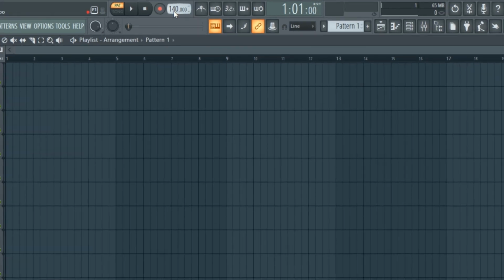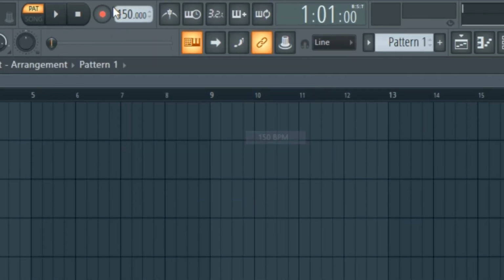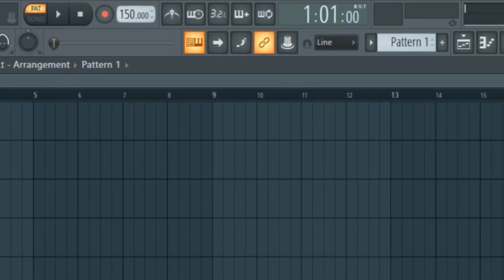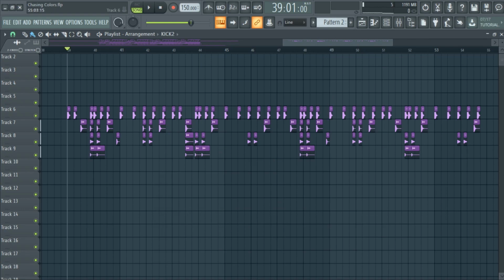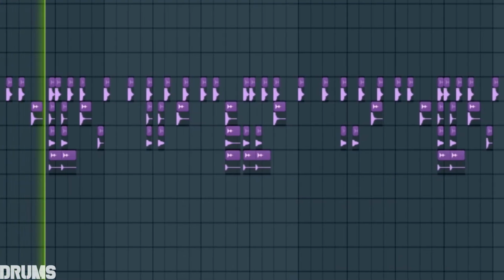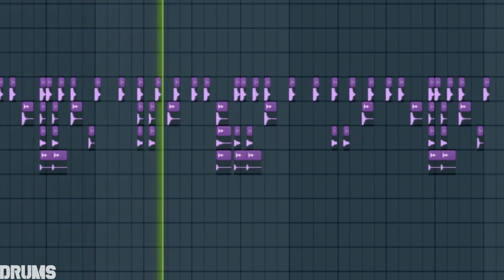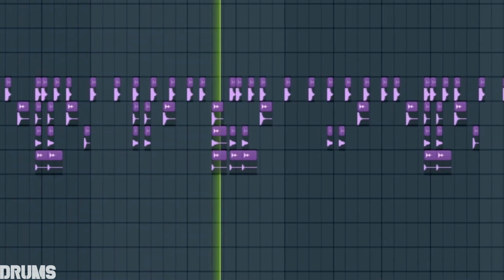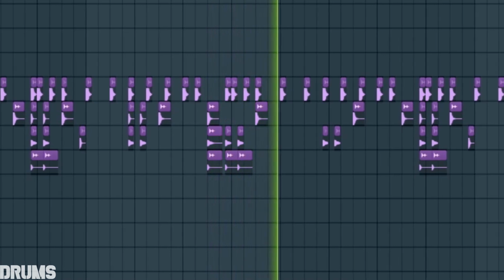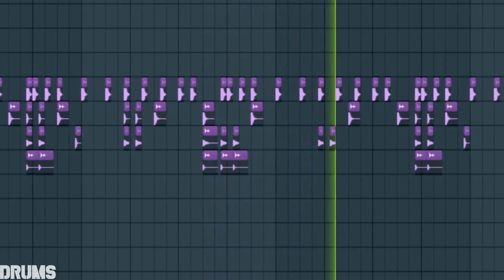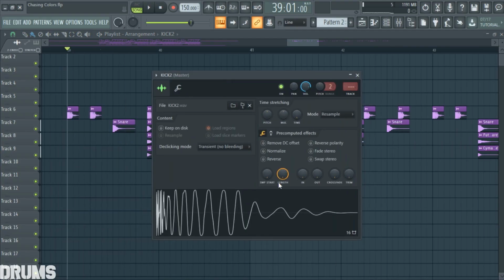So let's begin the tutorial. First we set the tempo to 150 BPM, then make a nice sounding drum loop like this. In kick I just find a random sample and I choose the punch kick, because Marshmello always uses a punch kick, am I right? If I'm wrong, let's move on to snares.